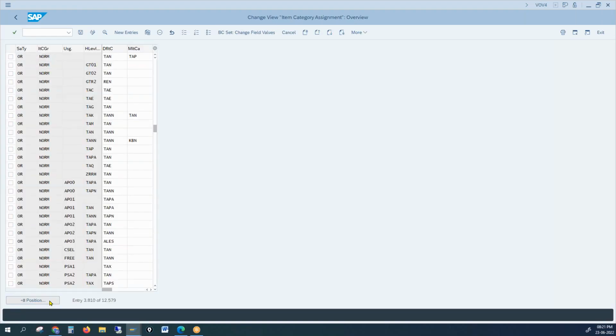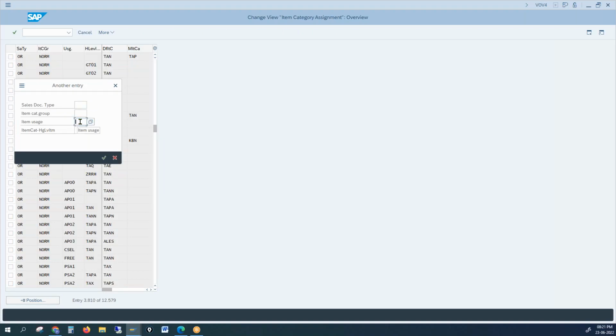Okay, let me again go to the position. So what is this item usage? Where did we discuss item usage? Anyone? In which concept did we discuss item usage? CMIR. Okay. In the transaction VD51, CMIR, we discussed item usage. So the system is picking item usage from CMIR. We discussed that CMIR will be used only in a specific context.